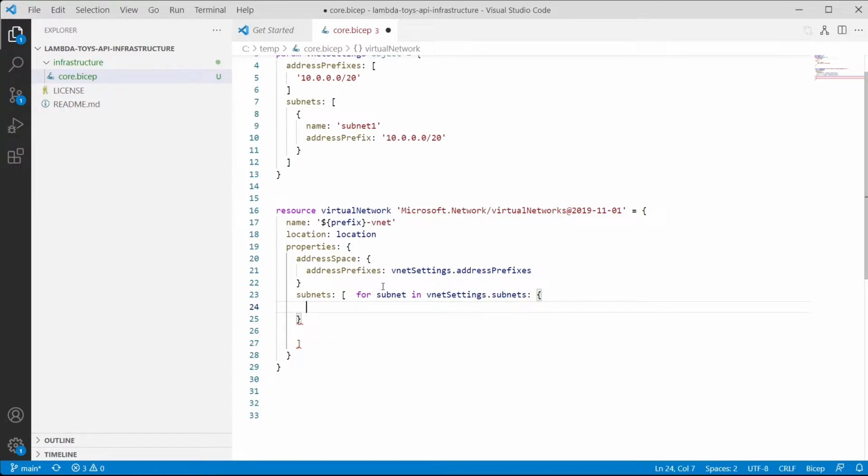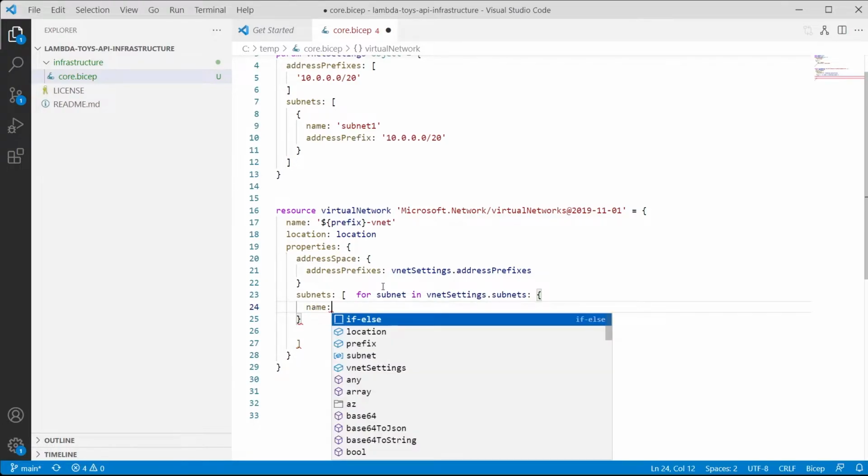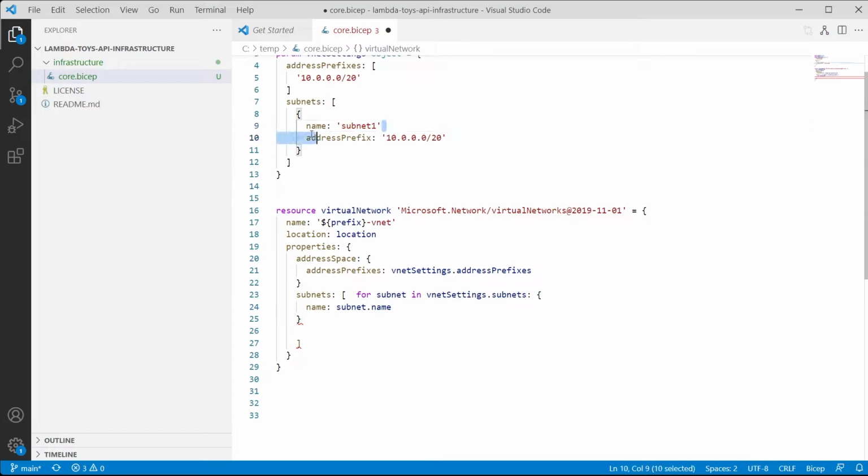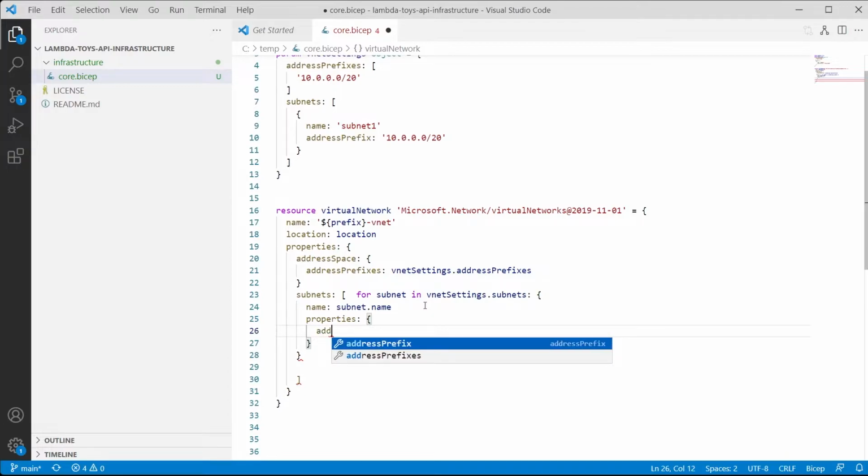And then we are going to need a name, which is going to be the sub property there. So subnet.name, that will fill in this name value here into that column. And then we need a properties section, which is where most of the VNet properties are going to live. And then inside here, we need an address prefix, which is the one we're going to pass in here. And so we need the subnet.addressPrefix.